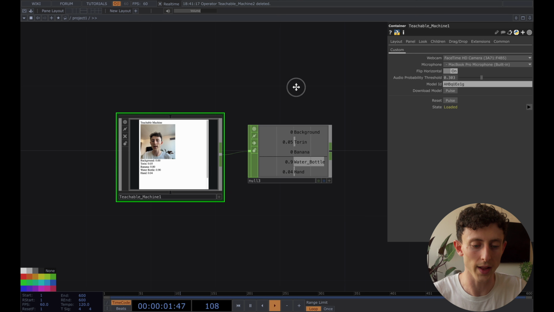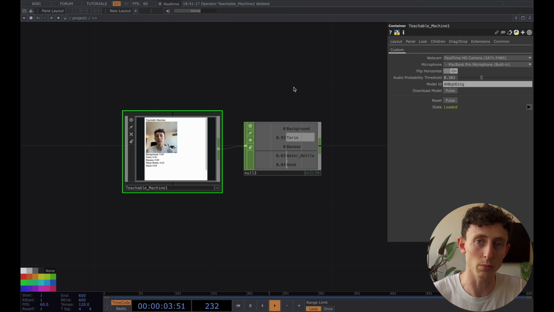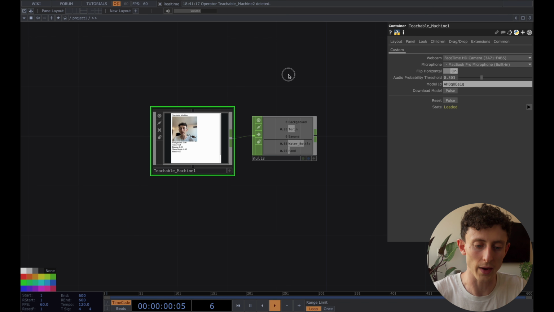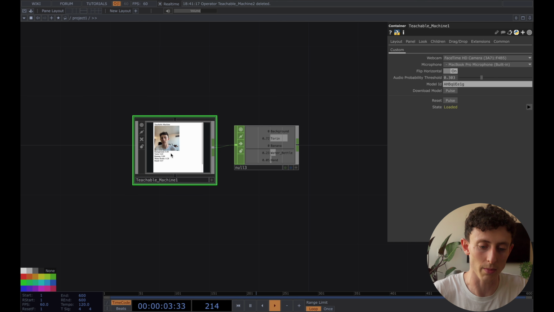From there, let's go ahead and train the other two model types. So we're going to do audio next and then pose. And then we're going to dive into just configuring a couple quick networks with the image classification model.